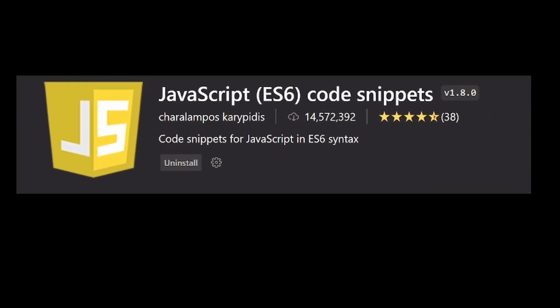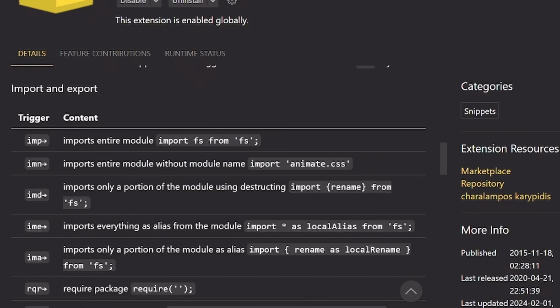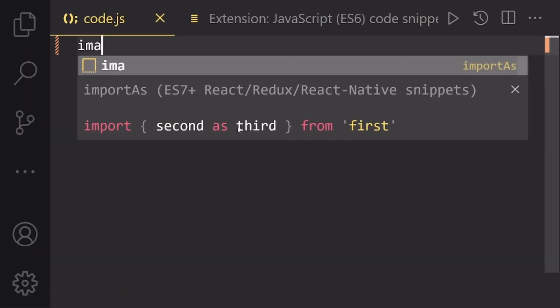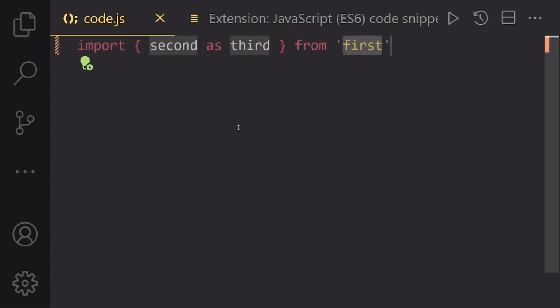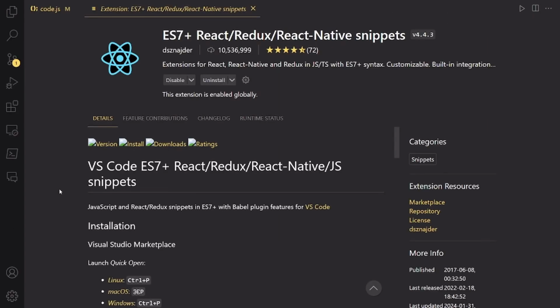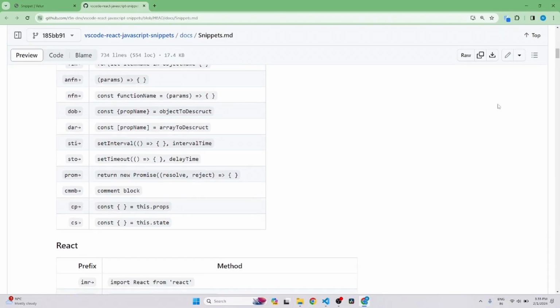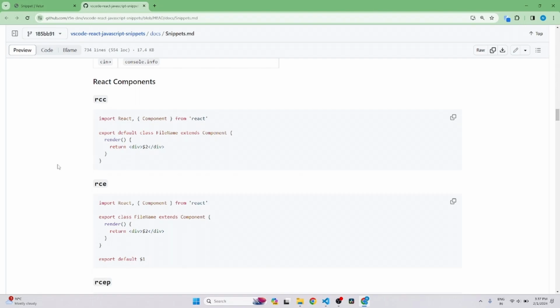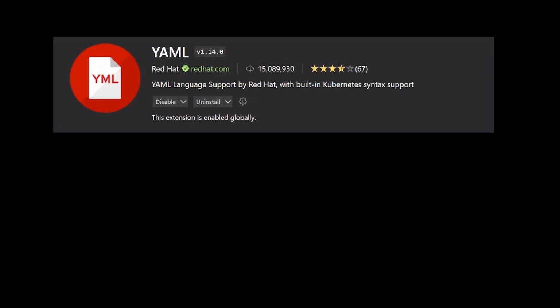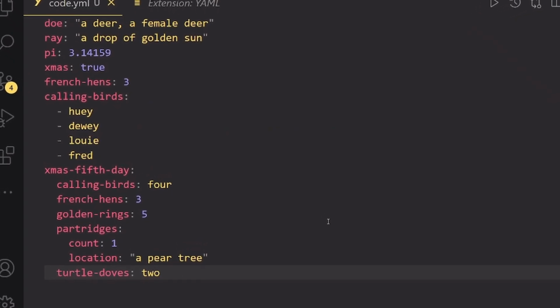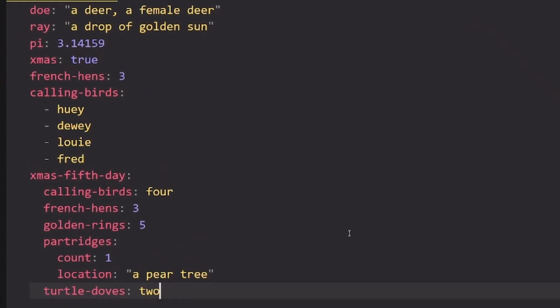There is also an extension for JavaScript code snippets. It has different snippets for import-export, JavaScript methods, and methods for console log. For example, with IMA, you can import only a portion of a package. But this JavaScript ES7 plus React snippets extension that we have previously covered is better, because it has snippets for the latest version of JavaScript and also snippets for React components and React Native components. Another very famous extension is the one with YAML language support. So if you are working with the YAML language, you may consider to install this extension.